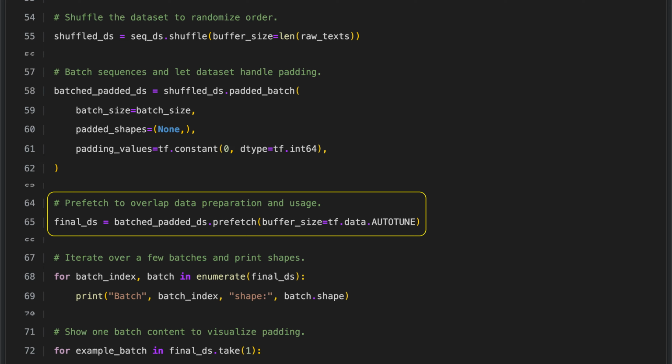This code uses TensorFlow's prefetching feature to make data processing more efficient. By prefetching, data preparation overlaps with model computation, so while one batch is being processed, the next batch is prepared in parallel. The buffer size is set to use TensorFlow's automatic tuning for best performance. This reduces the model's idle time and can lead to faster training or inference.